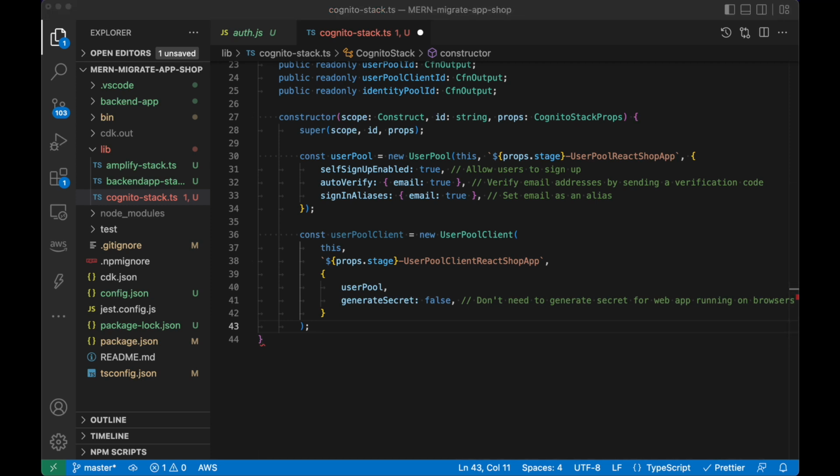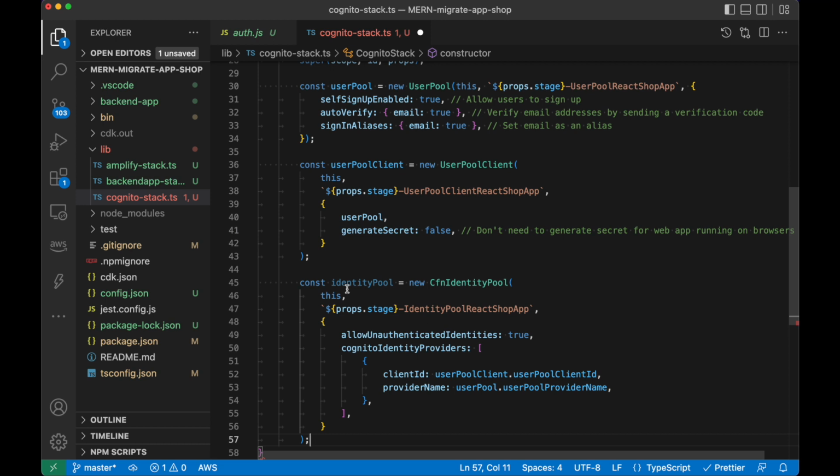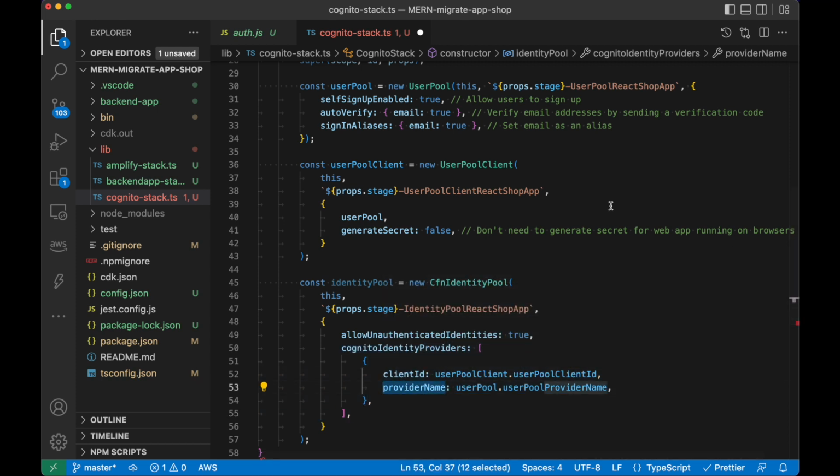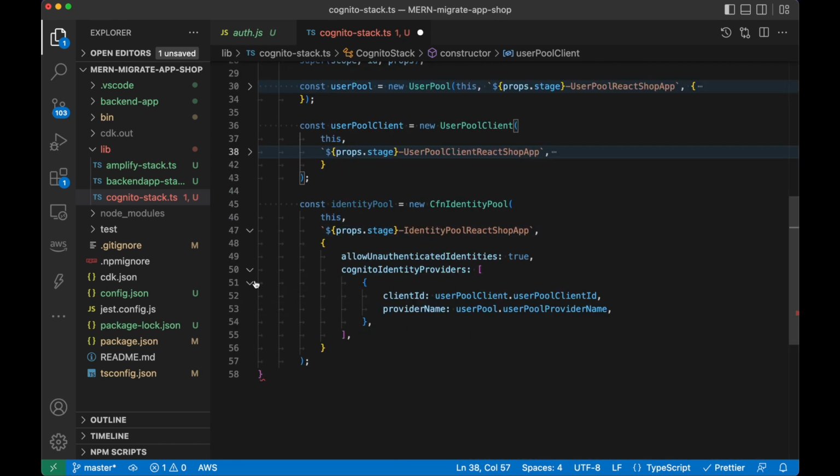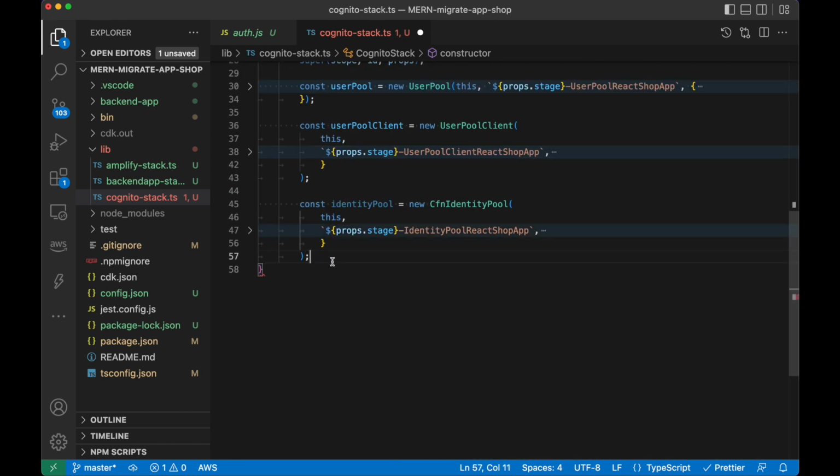And then we have the identity pool. In the identity pool, what we are going to do is allow unauthenticated identities. This means guest users. And then we are linking all three things together: the identity pool with the client ID and with the user pool. So that's good. Later on, we can create different policies to give permissions, but we are not doing that yet. We are doing that in a moment later in the series.